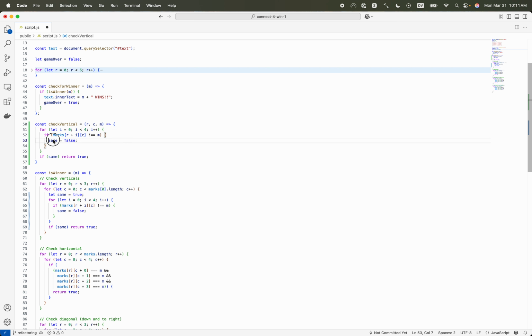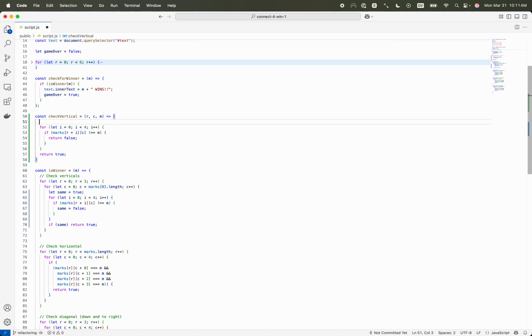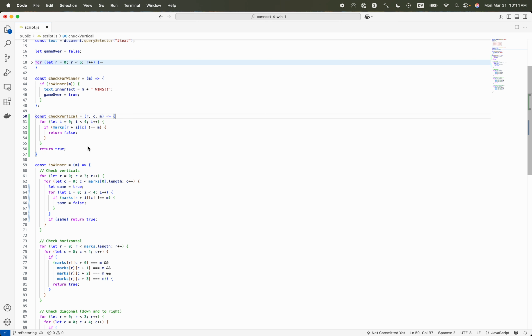As soon as we see a mismatch, we return false. And if we get to the end of the loop, we return true. So we don't have this complicated extra layer of variables. So this is now just a regular application of the sort of every pattern. We're asking, is every one of the 4 cells, starting from rows and going up by 1 and staying in the same column, equal to the mark we were given? And if any of them aren't, we return false. And if they all are, we return true. So this is a regular every pattern.